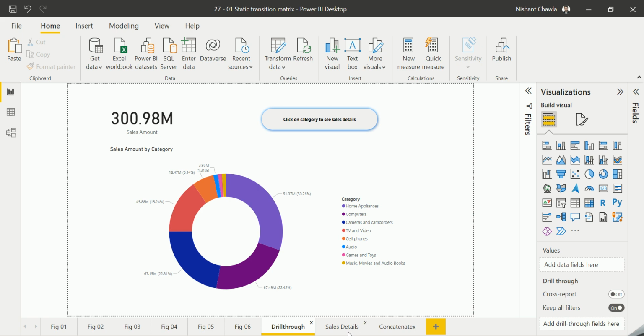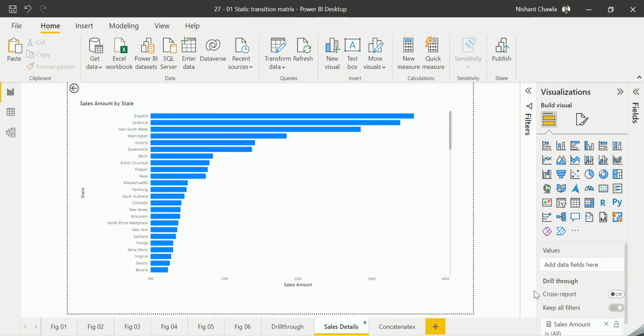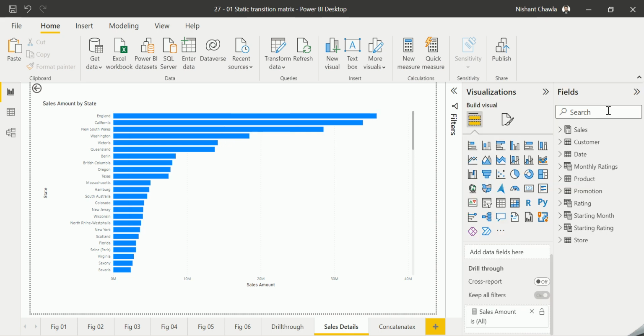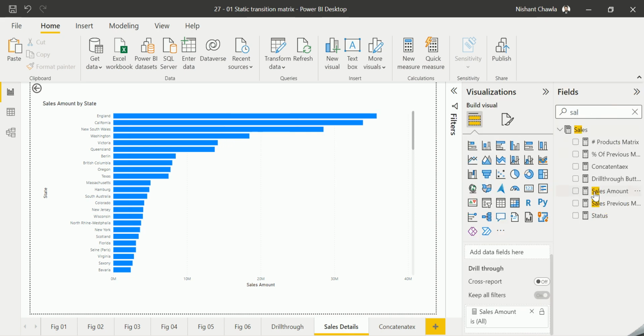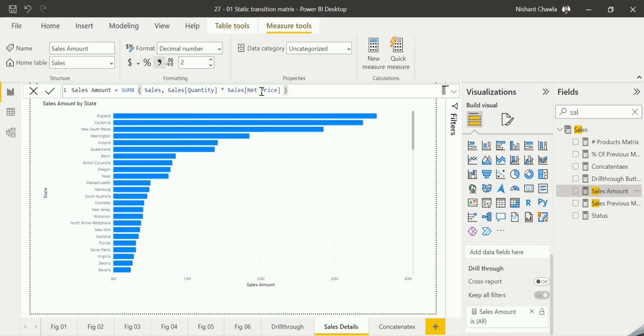So basically, the first step in setting up a drill through is, you can go to the page where you want to drill through, the page you want the user to navigate to. You can go to that particular page, and then I'm using sales amount, which is just a simple measure, the sum of sales quantity into net price. It's just a simple sum of sales, and I've just dragged this into my drill through option.